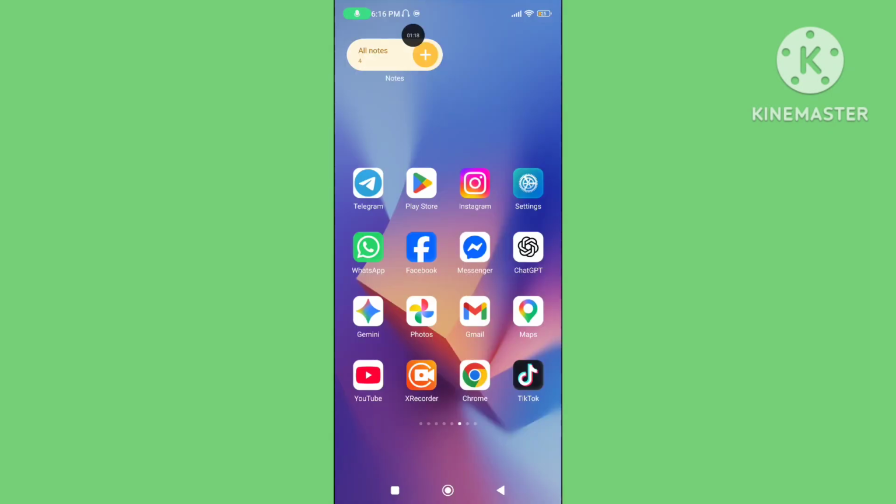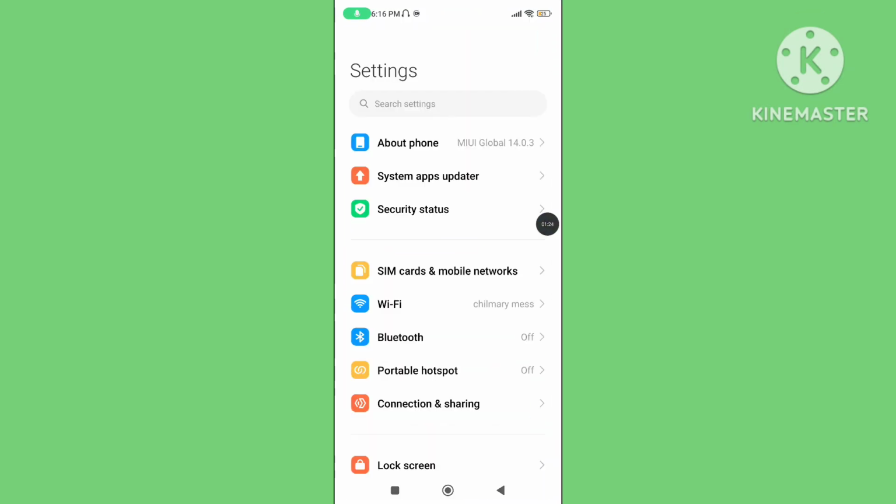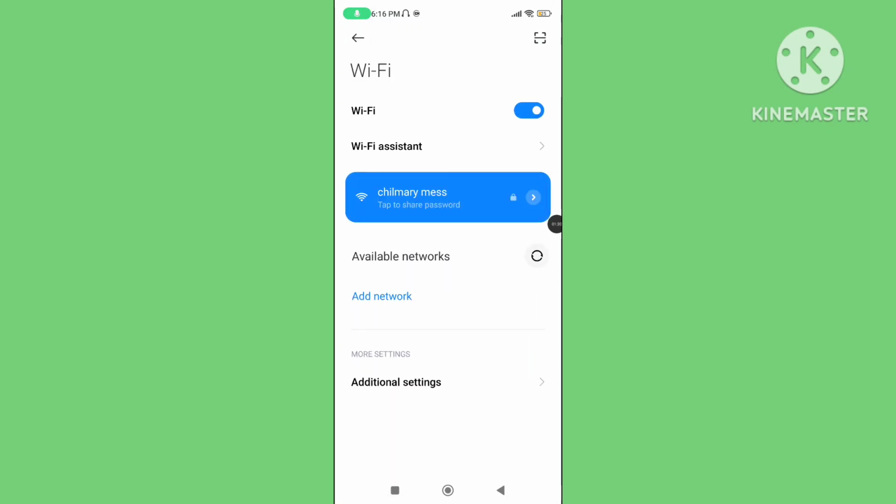Step 3. Restart your device and open it again. Step 4. Open your phone settings again. Search for Wi-Fi or mobile data network connection. Make sure your Wi-Fi or mobile data connection is properly connected and stable.